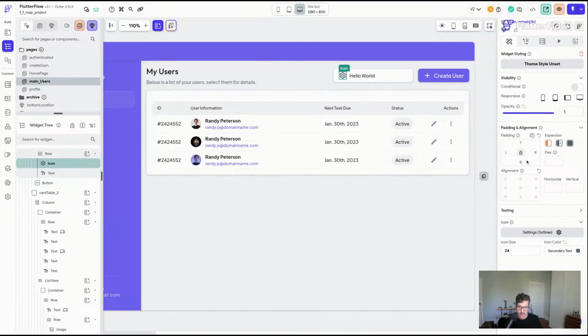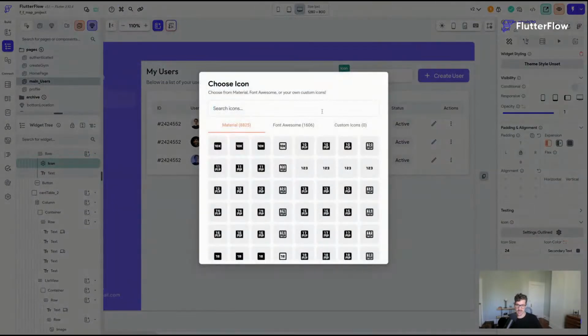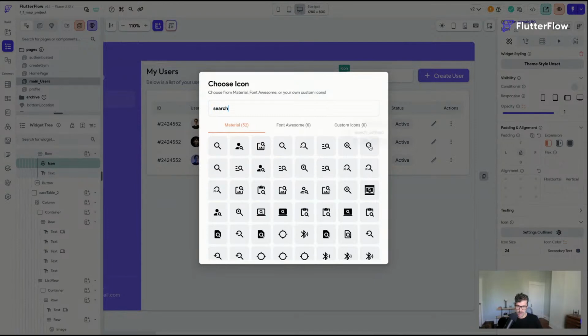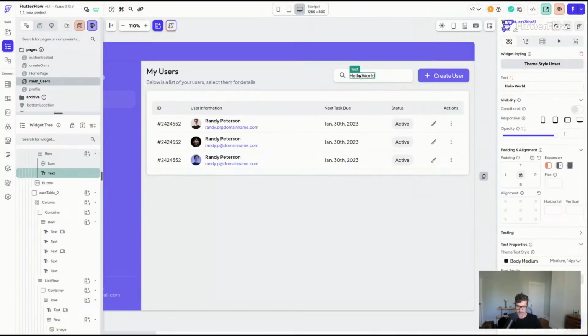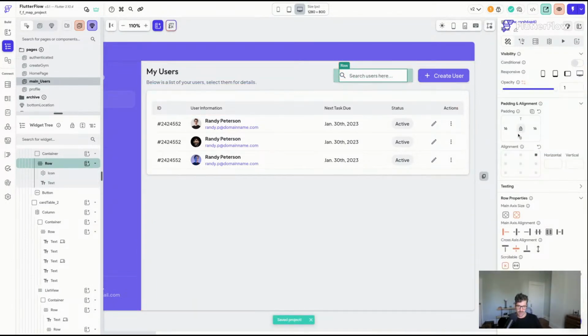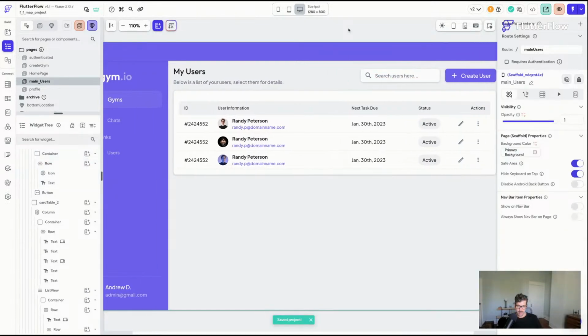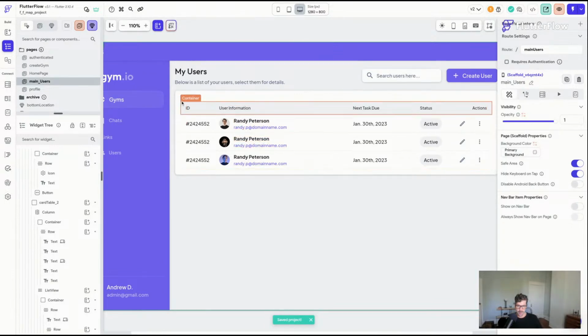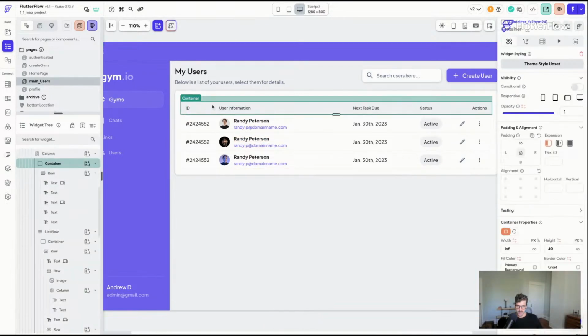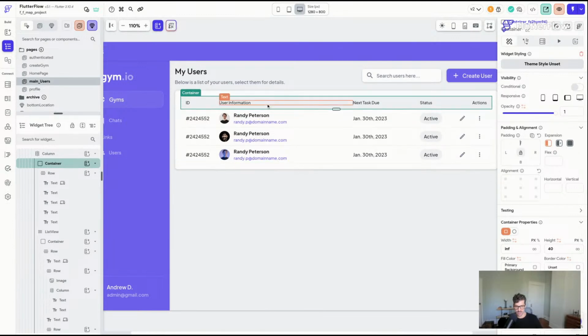Cool. Let's do a search icon instead of a settings. Right. Search users here. All right. We're going to make this label medium. And then there's a little too much space here. So I'm going to do 12 instead of 16. Perfect. And now we have this little guy with a little too much space up top. Let's go ahead and change that.